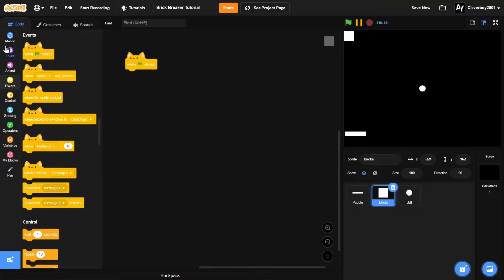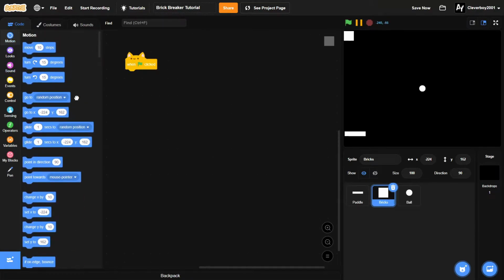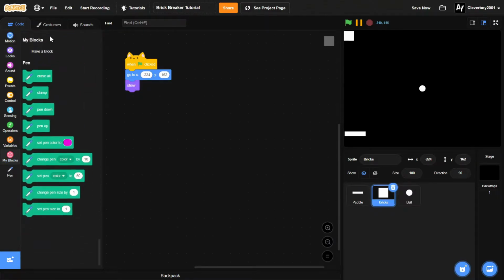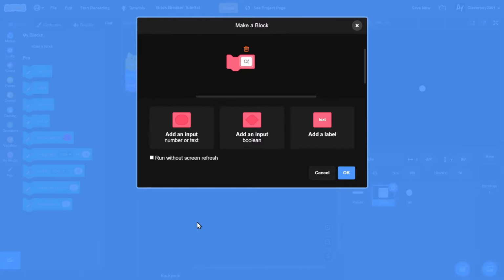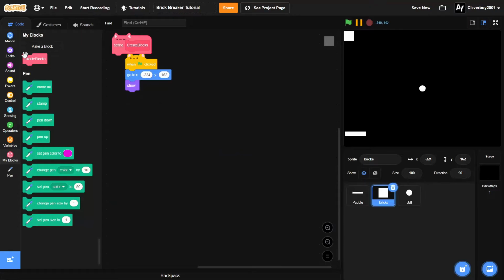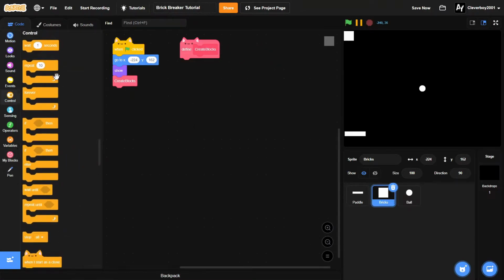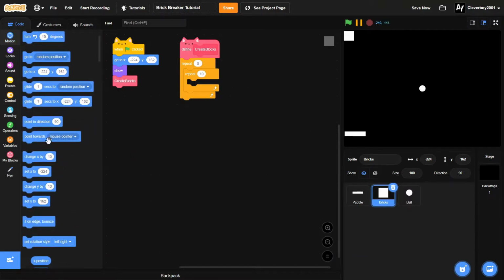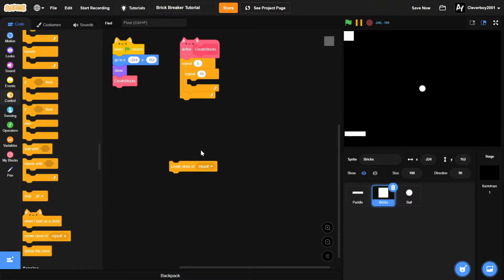So in here we'll put in one green flag clicked. We will go to x negative 224 and y 162, and then we will show, and we'll make a new block naming it create blocks, run without screen refresh. Okay, and then create blocks, and then define create blocks. We will put in a repeat 5, then inside of it we'll put in a repeat 10. We will create clone of myself.